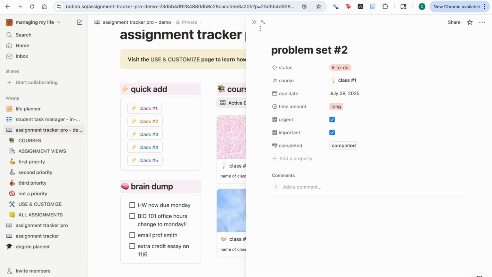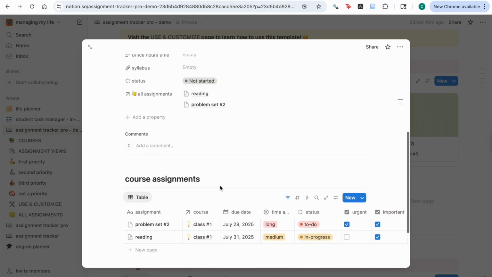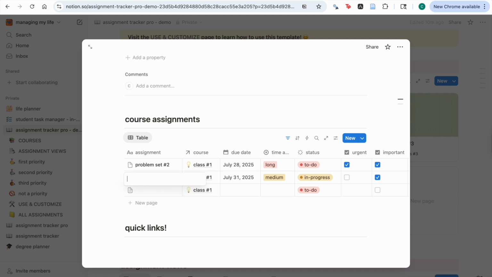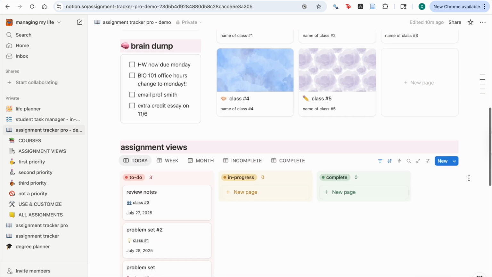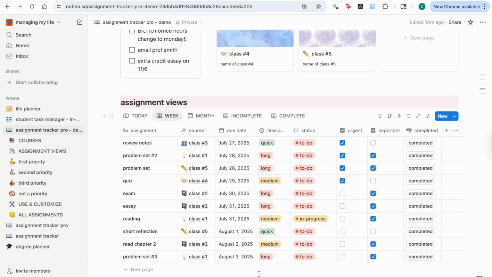You can also add assignments by course. You scroll down to the course assignments part, and it will automatically assign the assignment to that course without you having to input that attribute. And so if you get a syllabus from a course, this is an easy way to add all of those assignments at once in this view. And we can just see that this assignment has been added when we look at the weekly view of the assignments.